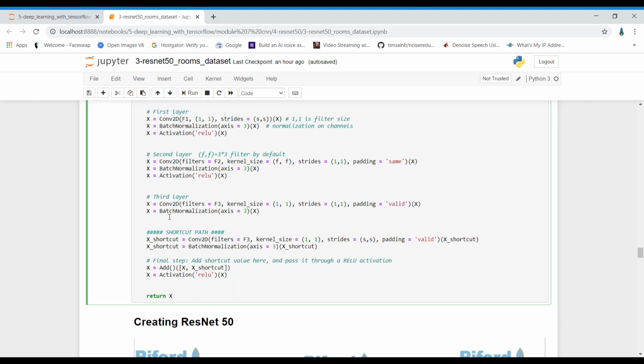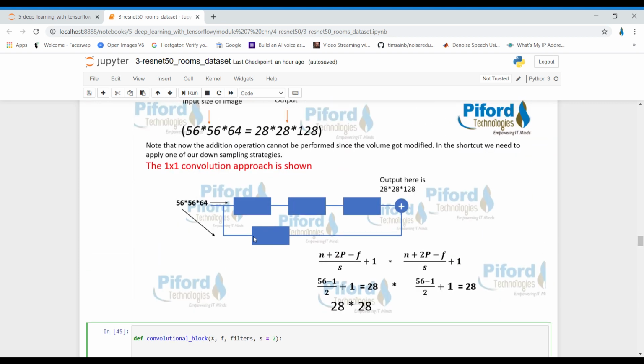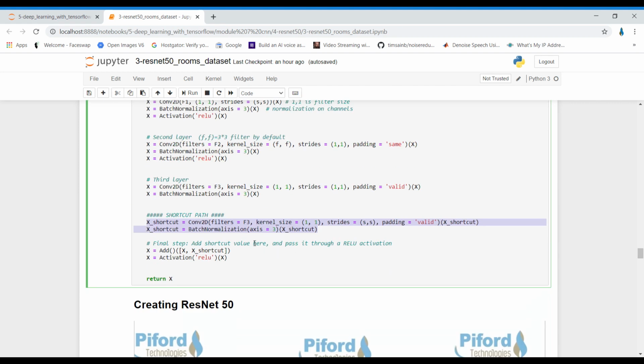In the identity block, after the third layer, we are directly adding X with X shortcut. But over here, we have a layer in between. Remember this layer, right? Before adding, we have written the code of the first layer, then the code of the second layer, then the code of the third layer. So before adding this with this, there is one more layer.